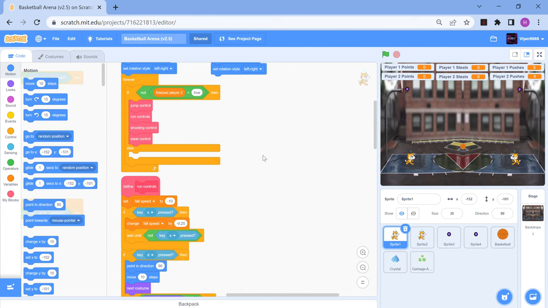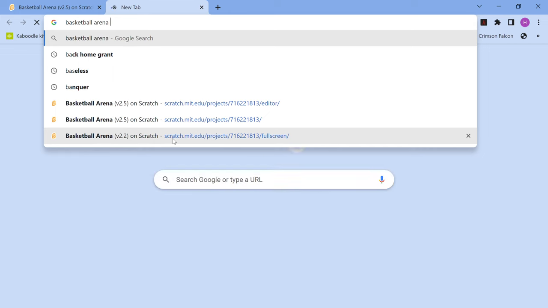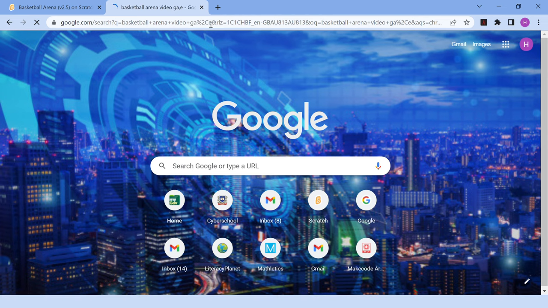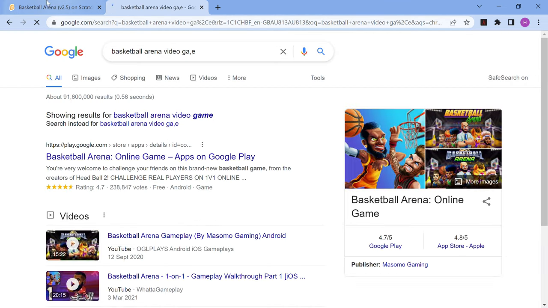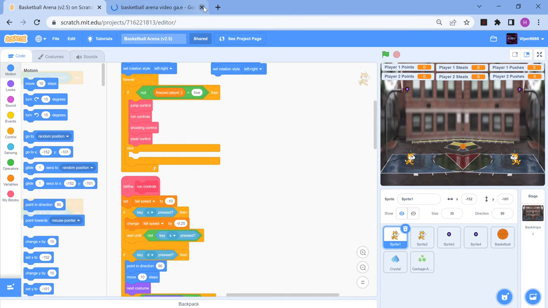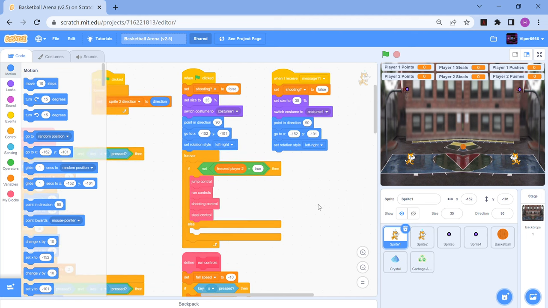So, I'll be explaining my basketball game, which is Basketball Arena. It's obviously based off the Basketball Arena video game, which is quite a popular game, and it's only on mobile, except I made this one on computer. Yeah, this one. But for my Scratch project, I made it for this basketball arena. I made it in Scratch.